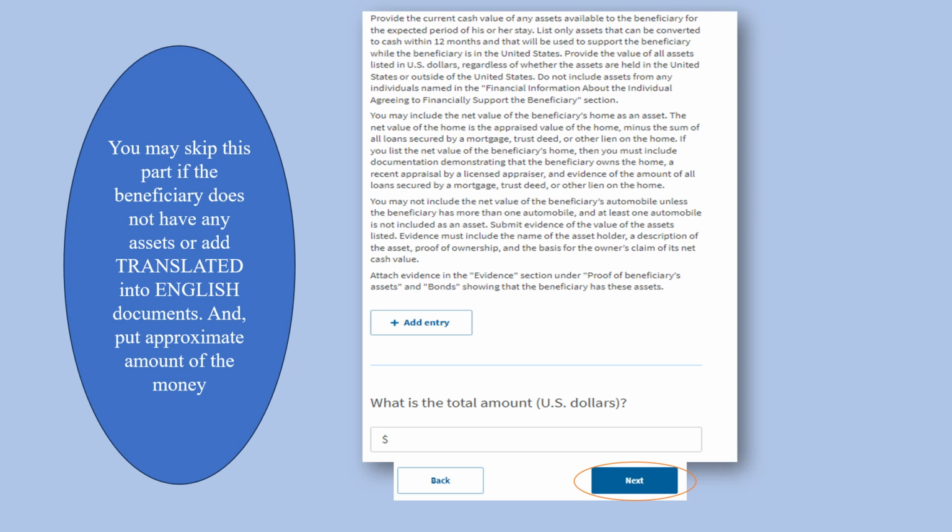You might skip this question, but if your income is not high, adding that the beneficiary has some money or assets that they can sell later on, within like 12 months, would help to get a positive approval for this application. So press the button next.